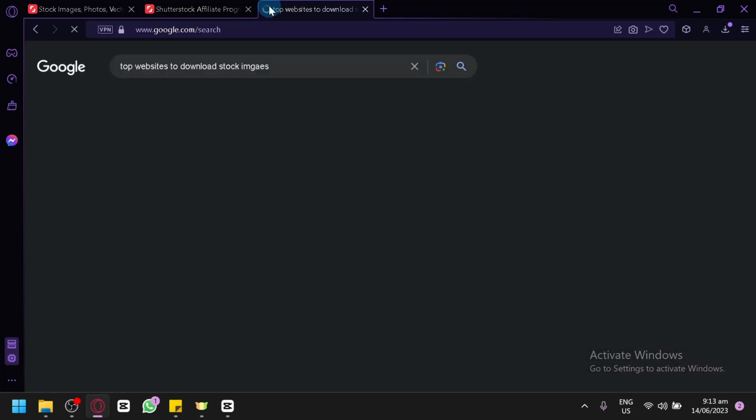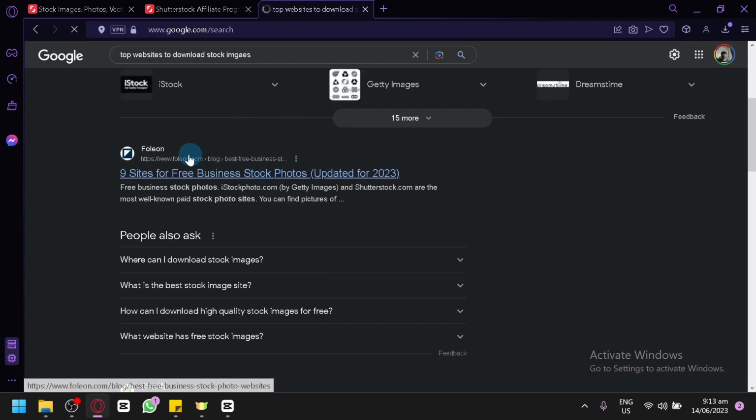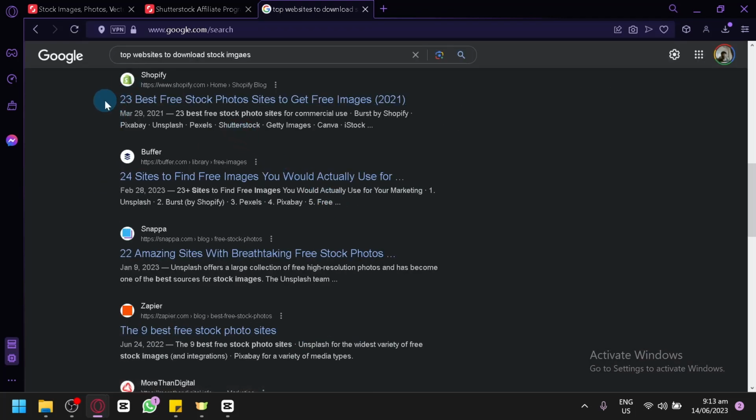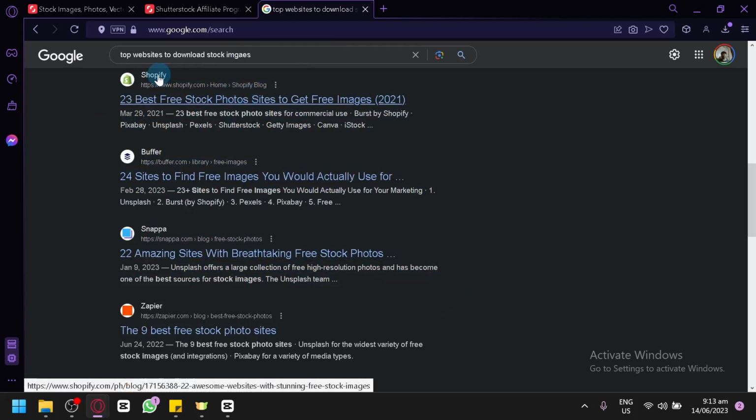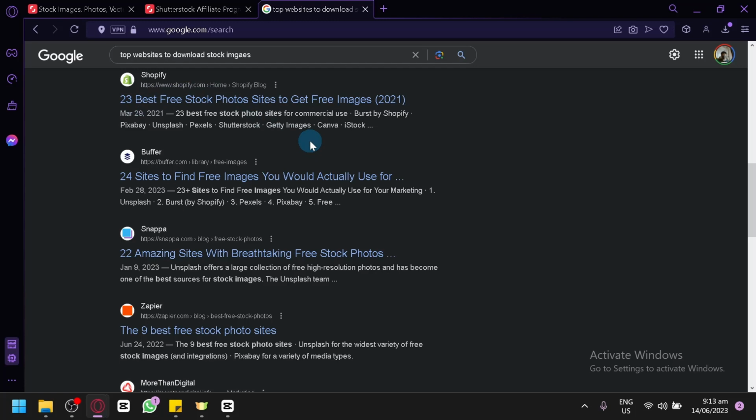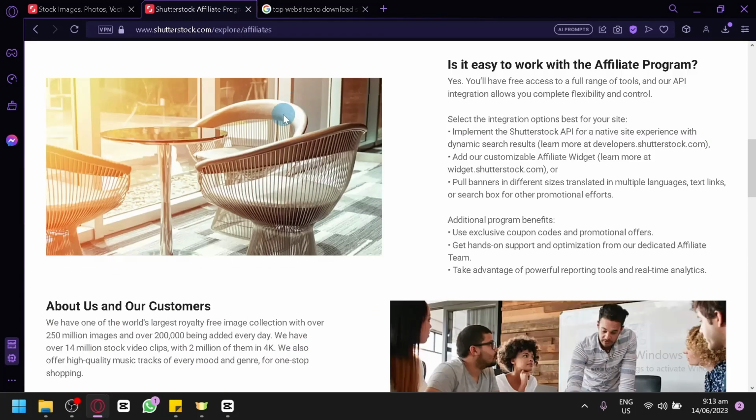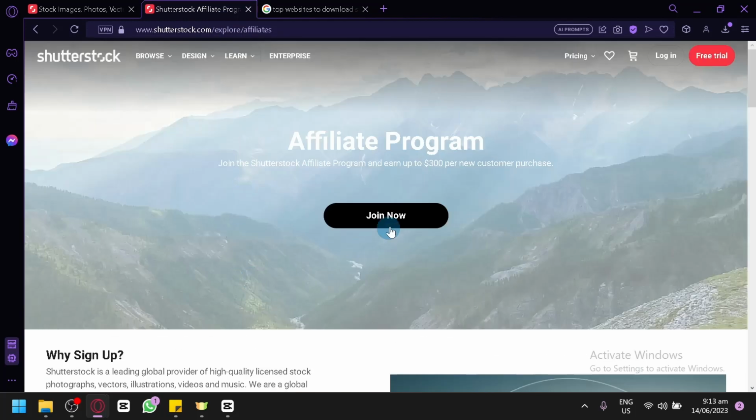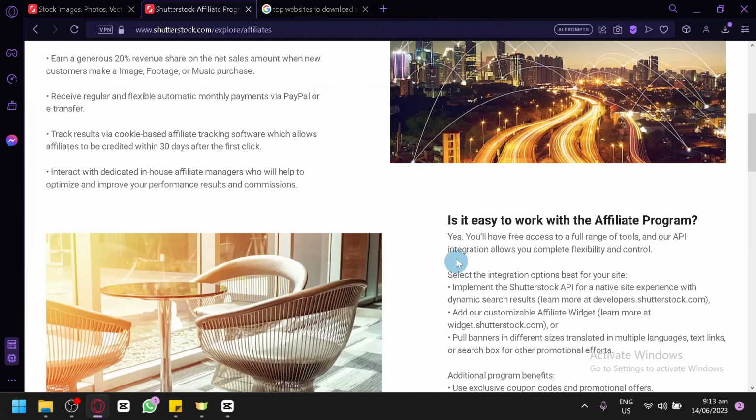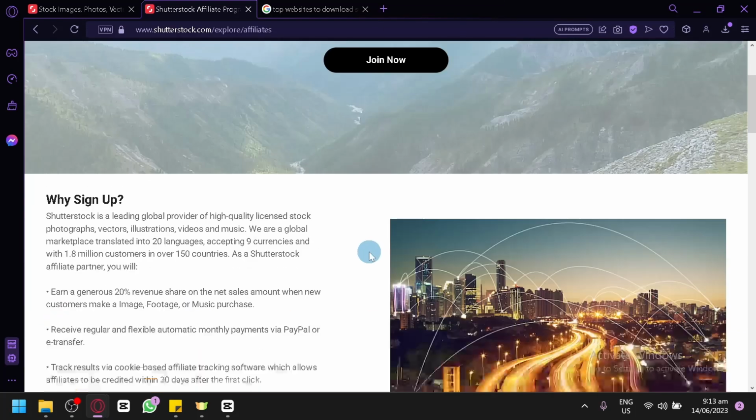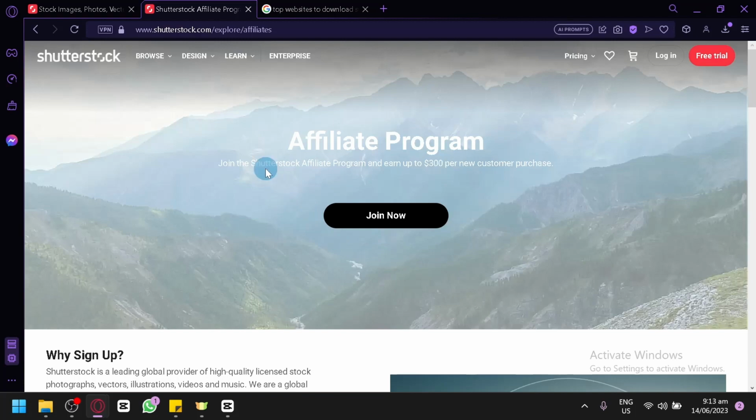These are what people are usually searching, and they would see these options, like here, 9 sites for free business, and all of these other blog websites with different lists and different links. And then you could do the same thing, upload your own and then put your affiliate link for Shutterstock over here. And if they do buy on Shutterstock, you will be able to earn $300 per new customer purchase. That is one way you will be able to earn money through affiliate.